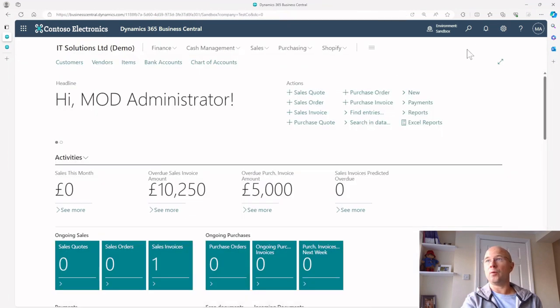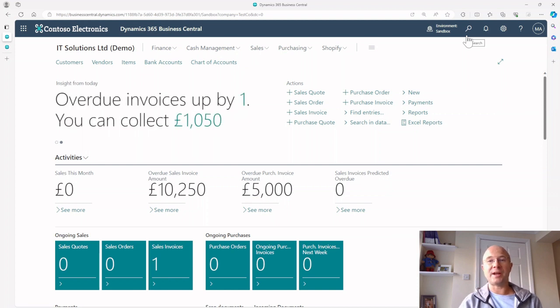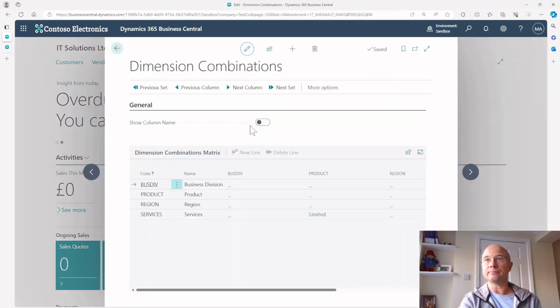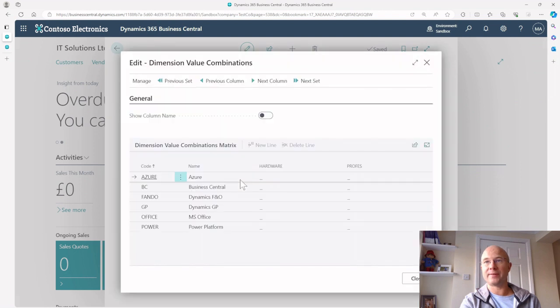Now, finally, you can also block certain combinations, because it might not make sense to have a certain combination ever being used on a transaction, because it'll never happen in real life. So if you have a look at an example for IT solutions, we go dimension combinations, and we select, say, product and services. So we want to limit these here. So first of all, if you do want to limit them, you have to click there and say, yes, I want it to be limited. And then you can drill down on it and choose your limits.